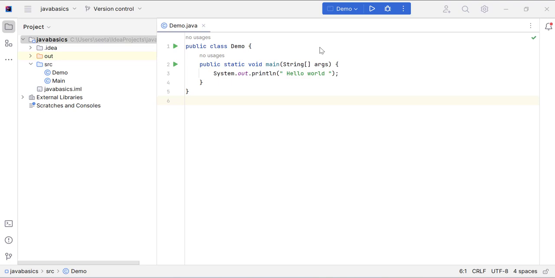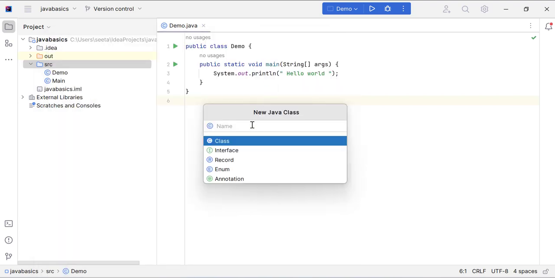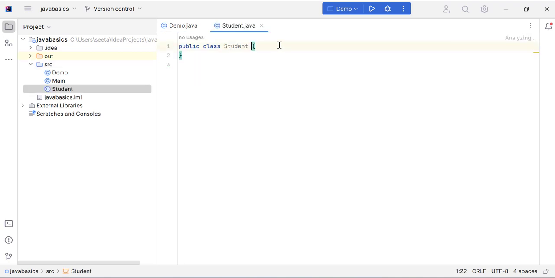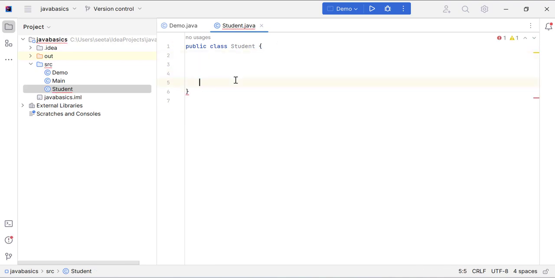Okay, now let's write the student class first. Go to the src folder, click on new Java class, and create a student class. Instead of creating a main method, we will simply put some instance variables here, like private String studentName and private String department.